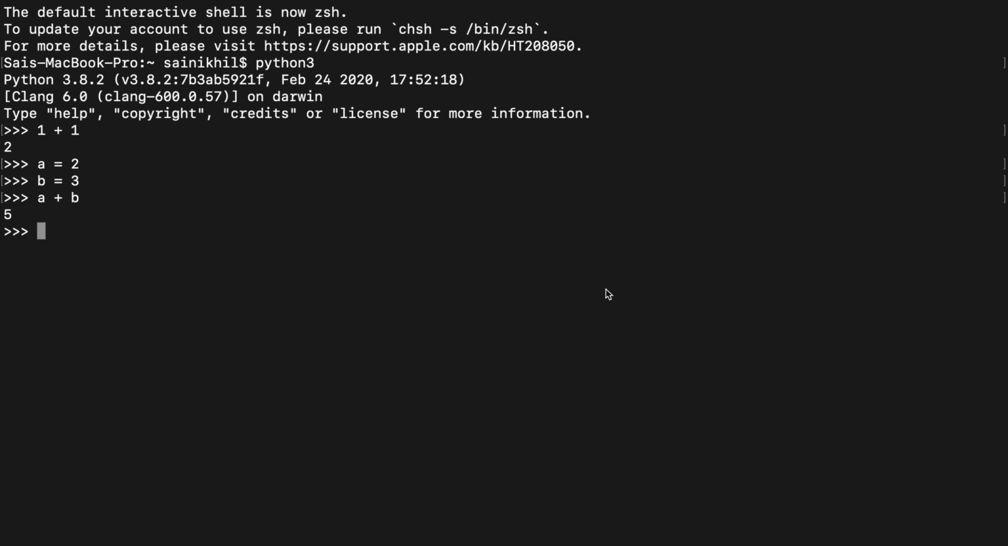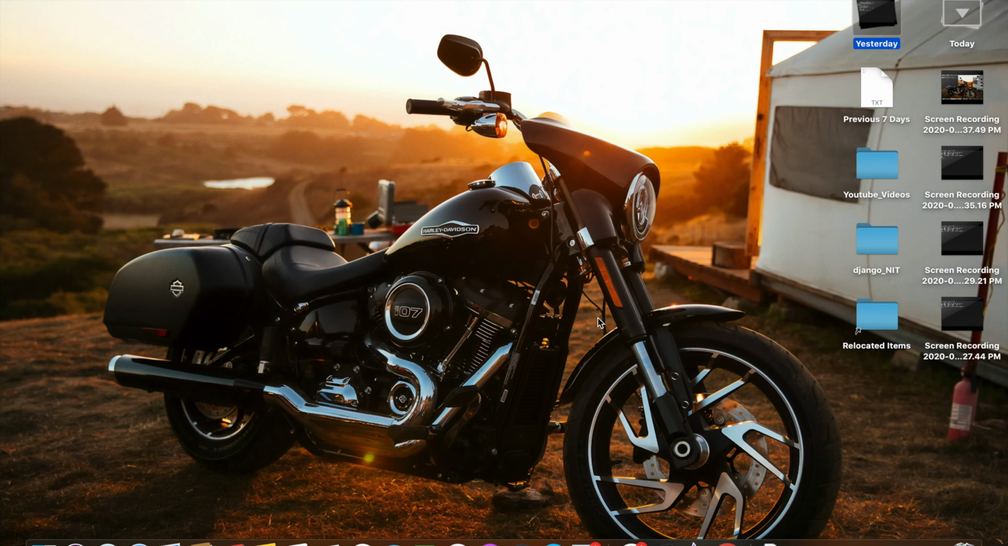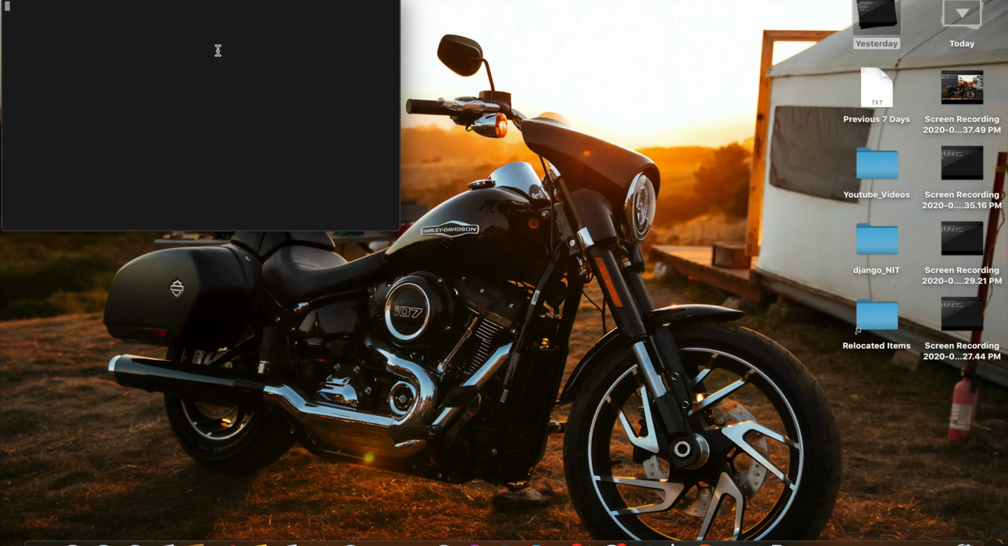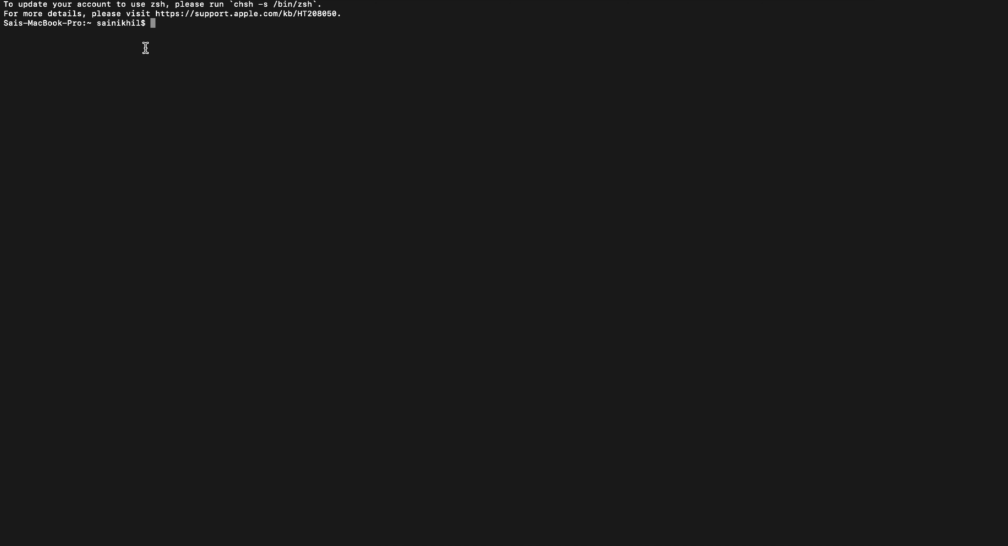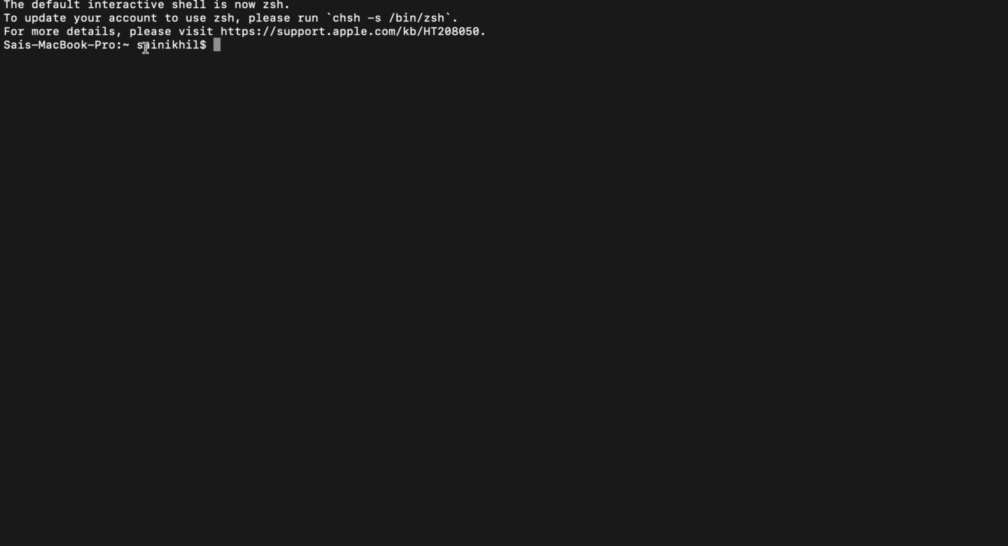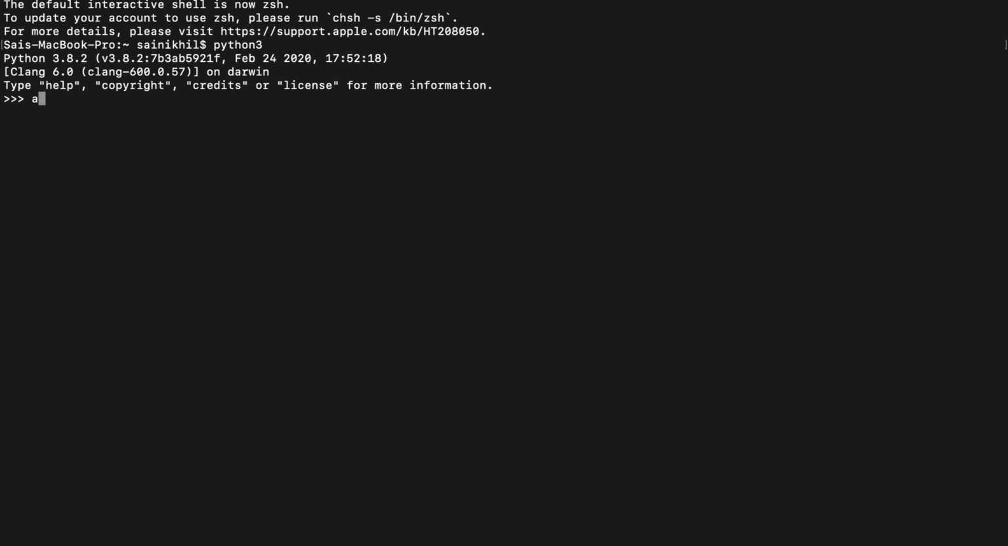But once you log out of your terminal and get back to the terminal again, say python3, and if you want to get the A value, it says name A is not defined. It's because it's not in the active memory.